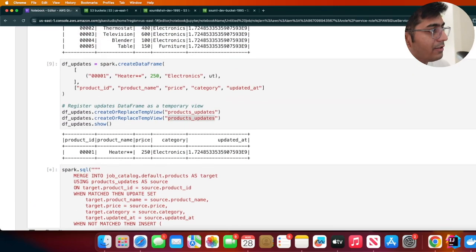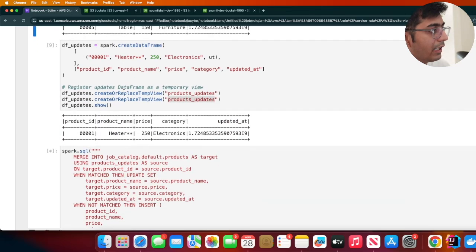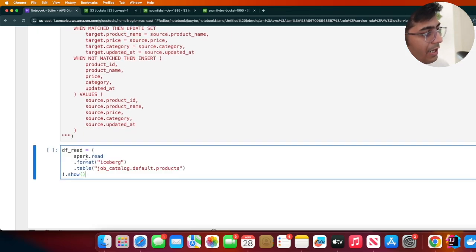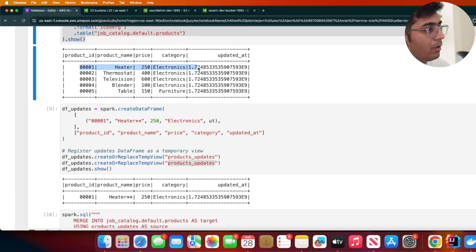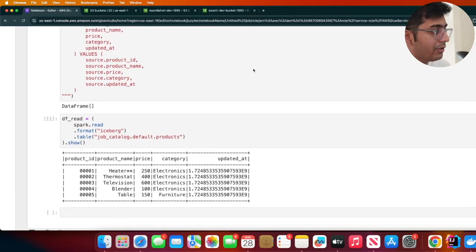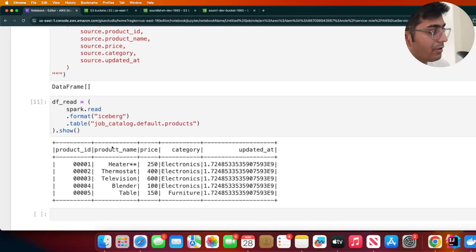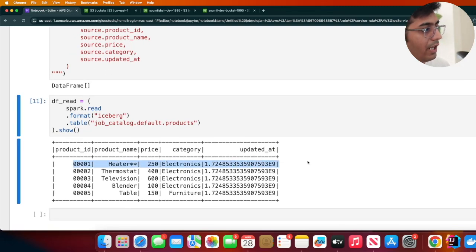After this is done, I would again read the data from this table, and I expect to see this record number one changed. As simple as that. So let me wait. Oh, that was pretty fast. Okay, here. As you can see, that record has now been updated on the data lake.